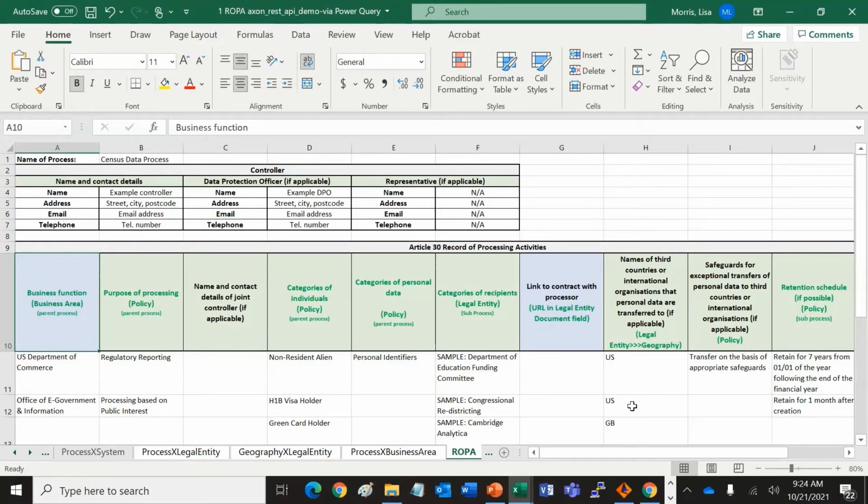Here's a spoof on our 2010 US elections, where our census data made it to Cambridge Analytica, and they actually did some influencing of our political elections. And Cambridge Analytica is in Great Britain. So we saw that the data went to two US locations and then also to Great Britain. And then we see our safeguards and our retention policies here.